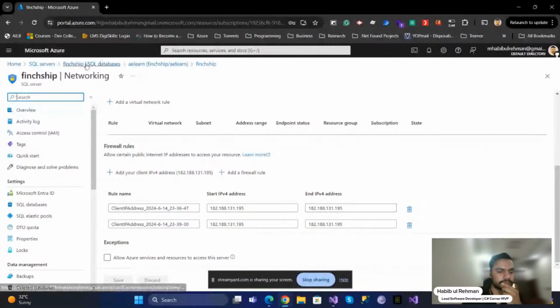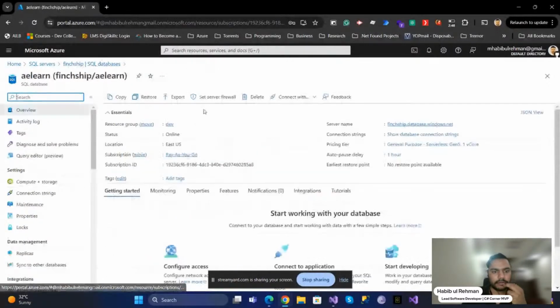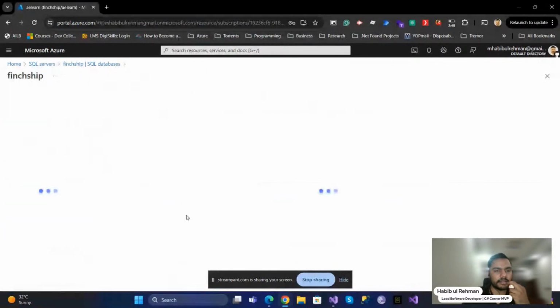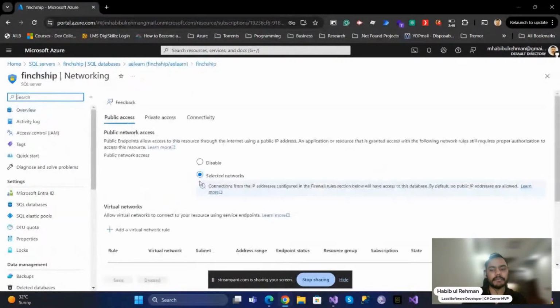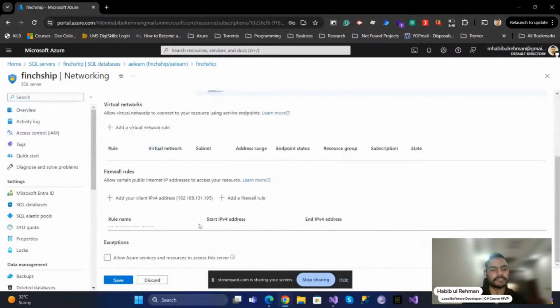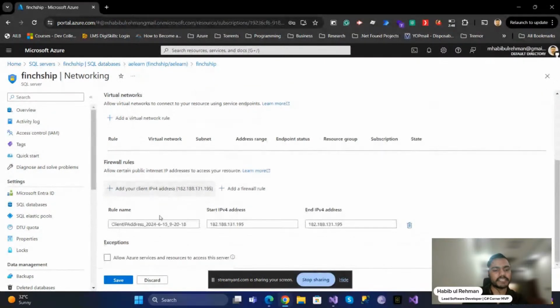Okay, so inside my database AELearn, click on the configure button. I already have added my IP addresses here, but I will still show you how you can do that. One option is that you can add your client IP address. So basically, when you add this rule, Microsoft Azure will allow this IP address to access this database.